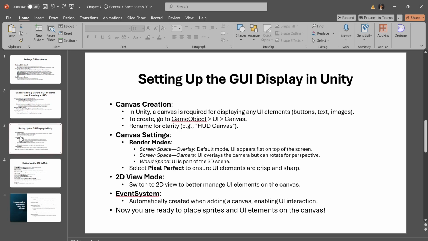So first is creating a canvas for the interface. A canvas is a special object that renders UI elements on the screen. In Unity, you need to create a canvas to display any user interface components such as buttons or text overlays. How to create a canvas? You go to GameObject, then select UI, and then you'll see Canvas to create a new canvas, and you can rename it for clarity.